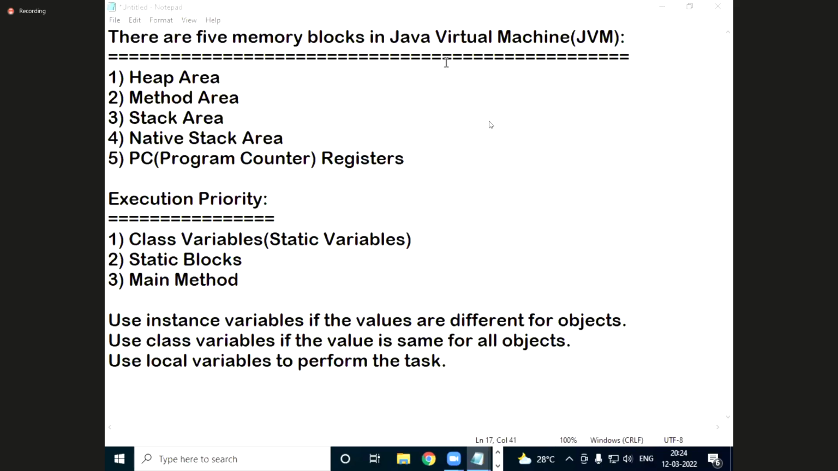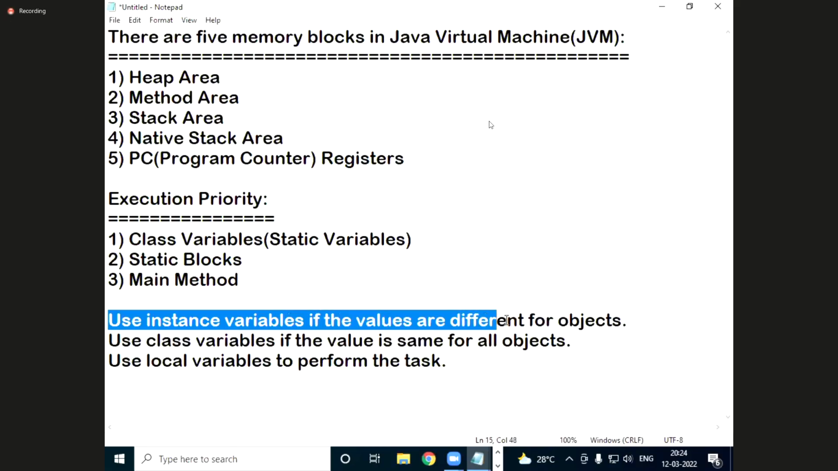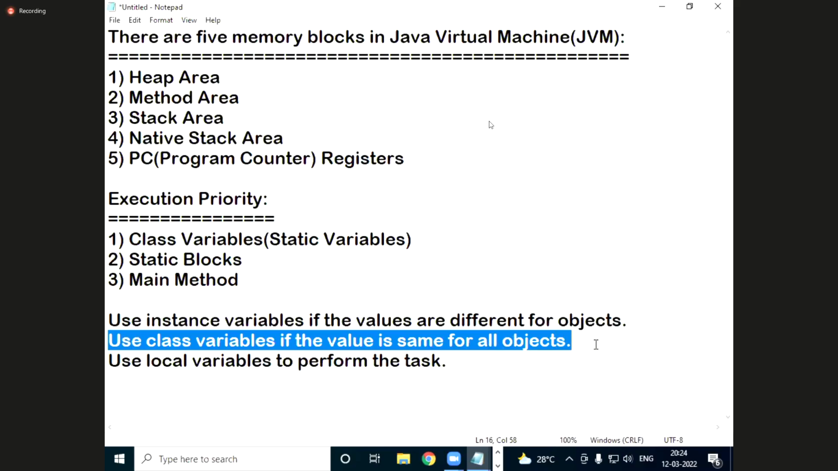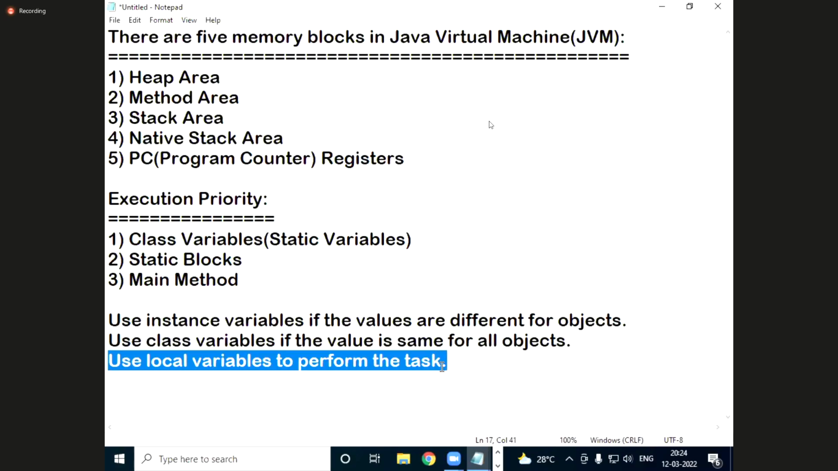Now, use instance variables if the values are different for objects. Use class variables if the value is the same for all objects. Use local variables to perform the task. Select properly while developing projects.